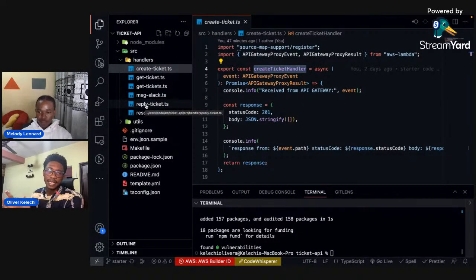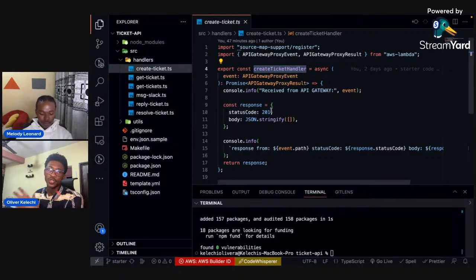And then the reply ticket function is just if you want to reply to a given ticket, like if you open an issue ticket, definitely the support team will see it and they will reply to it. Oh, look, I think you should do this to resolve this issue. And finally, we have the resolve ticket. If the customer is okay with the reply from the support team, then you want to resolve that ticket. So that's what the serverless Lambda functions are doing.